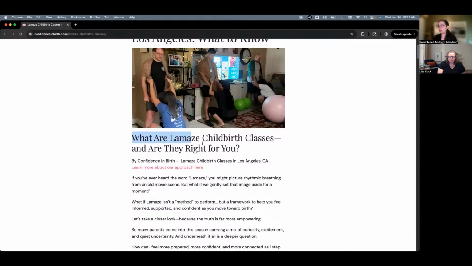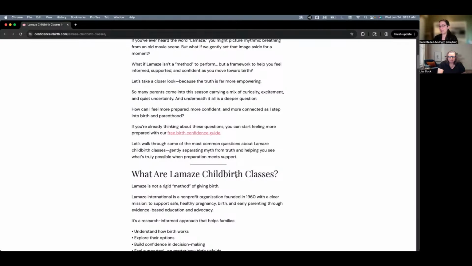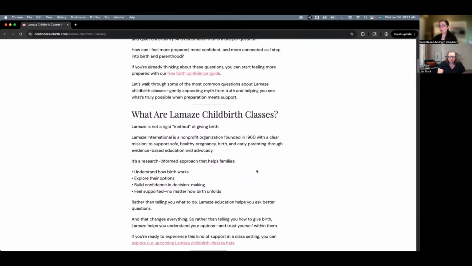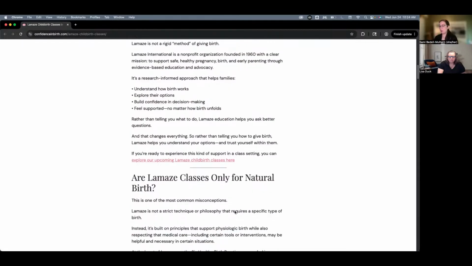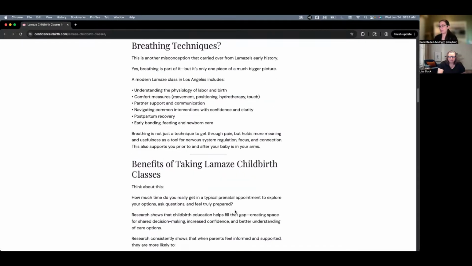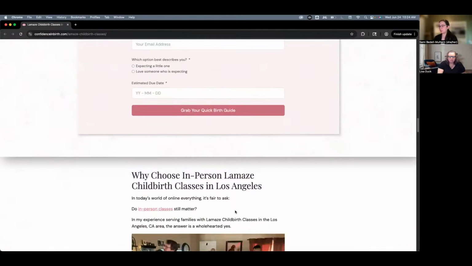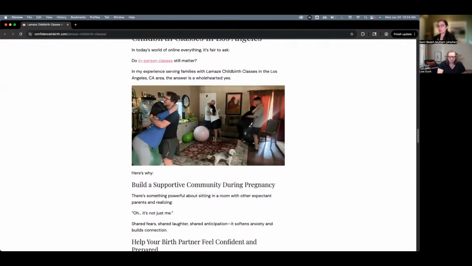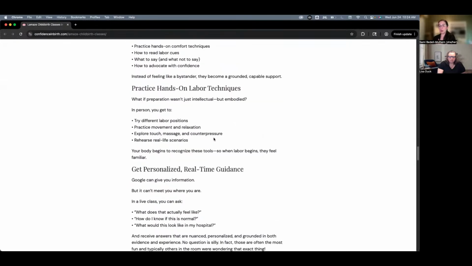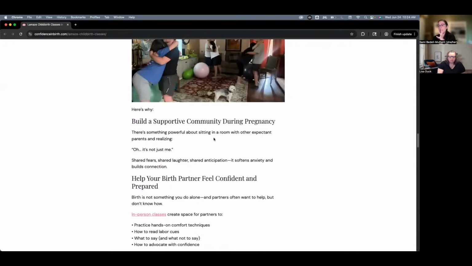So you'll see here there's a lot of big headers. So maybe I care most about this part, right? So I stop there and I read that part. Or maybe I care more about why be in person for a Lamaze class, right? So you can see there's a lot of really strong headers here that allow me to skim through and see where is the information that I need. And then I read that part.